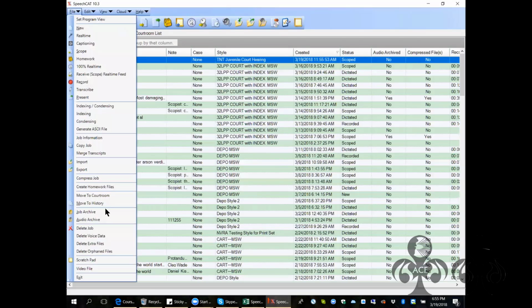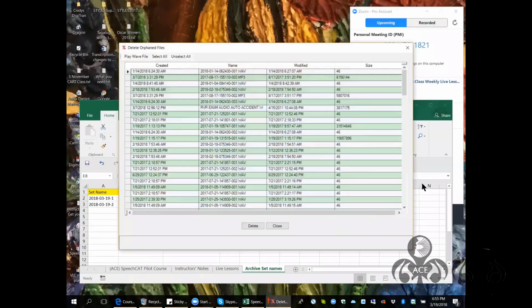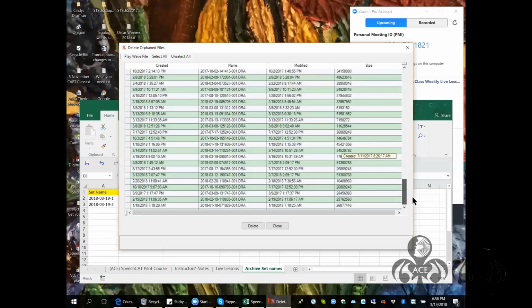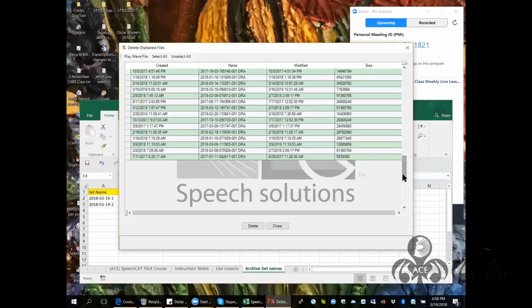If we click on File again, and we go to Delete Orphaned Files, it's going to show us the files that have been orphaned. Orphaned files are files that are still on your computer, but are no longer associated with job files. You have the option to play any of these files if you're curious as to what they are. The small files we don't have to worry about. If it's a small file, it doesn't contain any real audio. I can assure you of that.